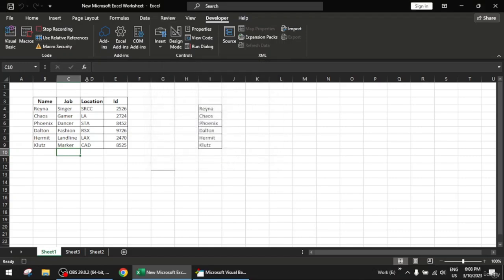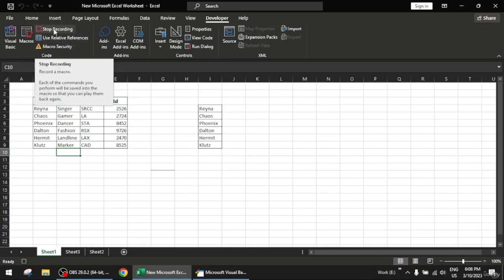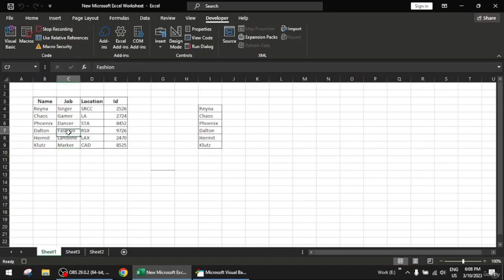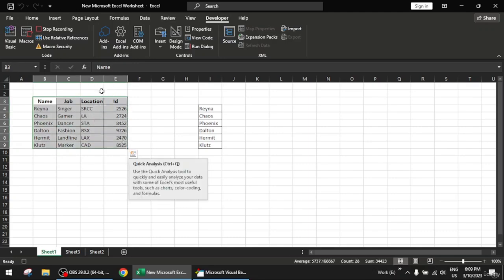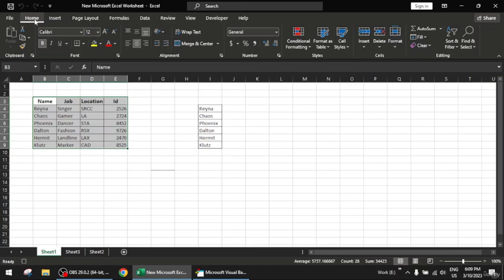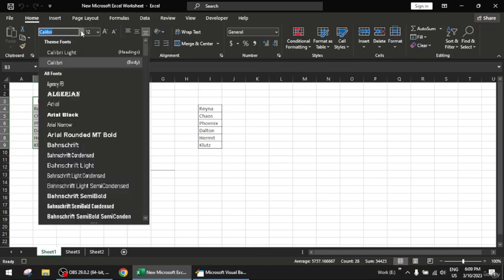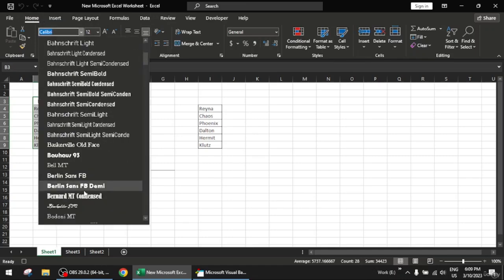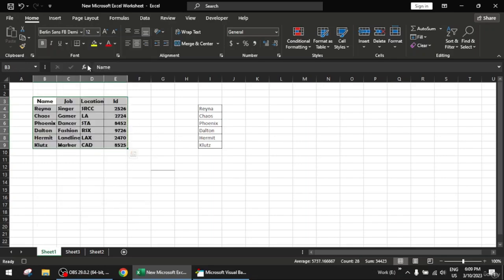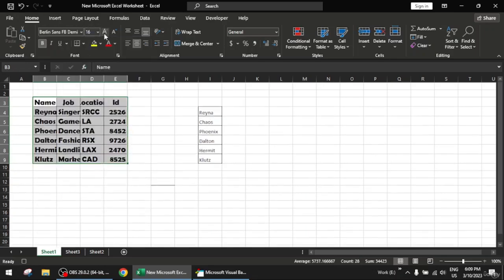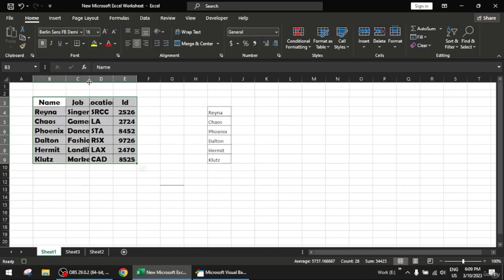And now you will see the macro will start recording. When it started recording, you can see that a Stop Recording option has shown up instead of Record Macro. So what you're going to do now is start editing or formatting your data. As I said, I'm going to change the font, color, and size. From here, I'm going to select and then change the font. Next, I'm going to change the font size. And then I'm going to align them however I need.